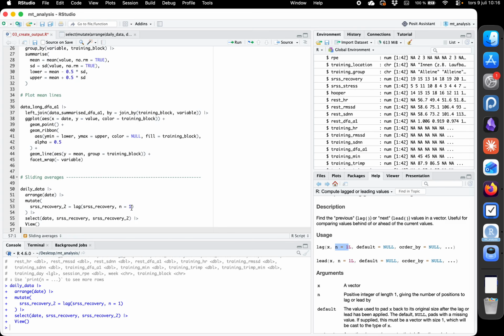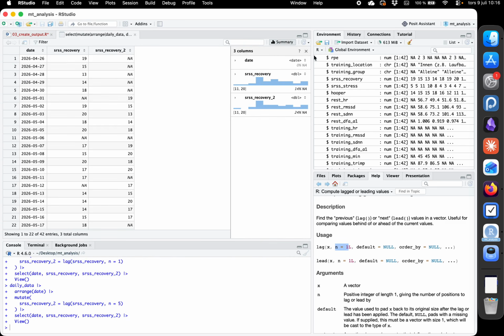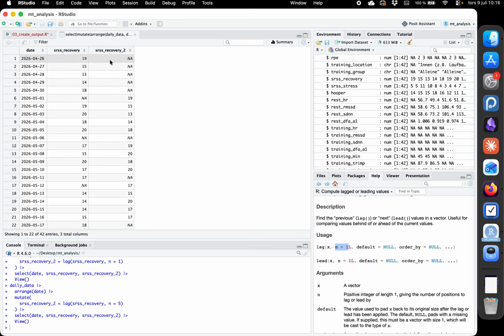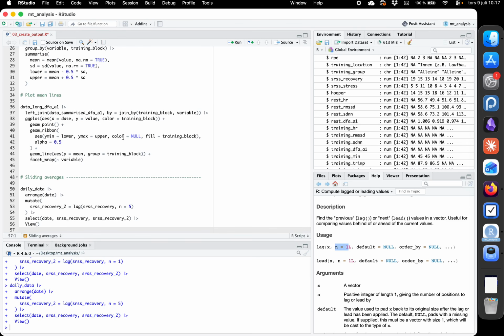And if we use n equals 1, if we would use n equals 5 and run this, then you will see here that for the 1st of May, we should have the value from 5 days before. 1, 2, 3, 4, 5 days before. Correct. The first days we don't have anything because we don't have any values before here. So for the 29th of April, what is the value from 5 rows before? 1, 2, 3, we don't have 5 rows before, so it's missing. So this is how you work with these kind of functions.